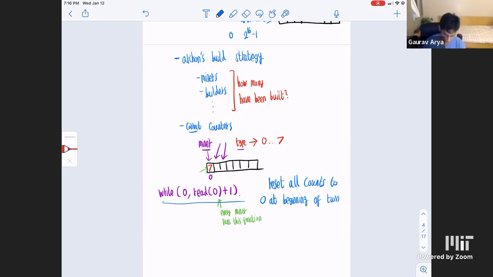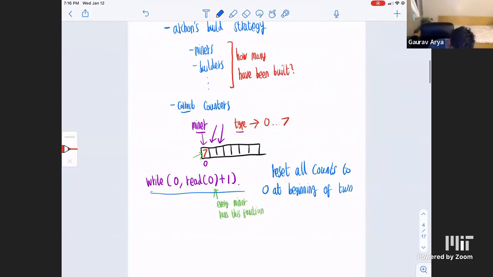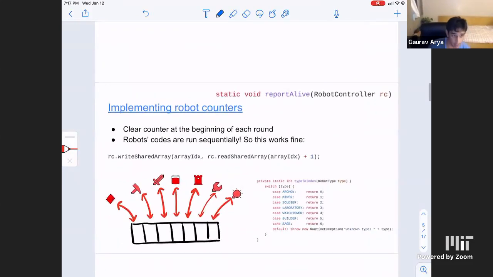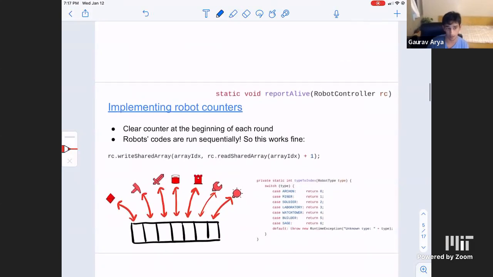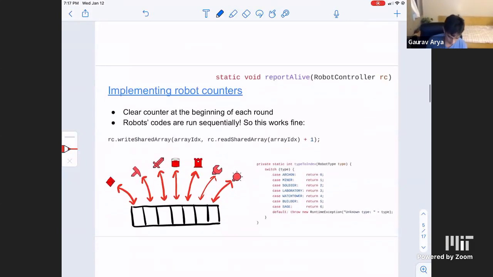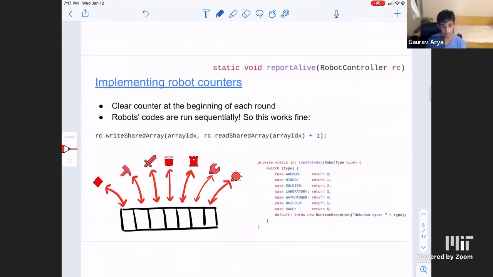Well, what we might be missing here is, so let's go to the next slide. This is just a bit of a clearer depiction of what the plan is so far. Each of our robots corresponds to a slot. And here in the code is what each robot is doing at the beginning of its turn. This array ID is being obtained through this function type2index.